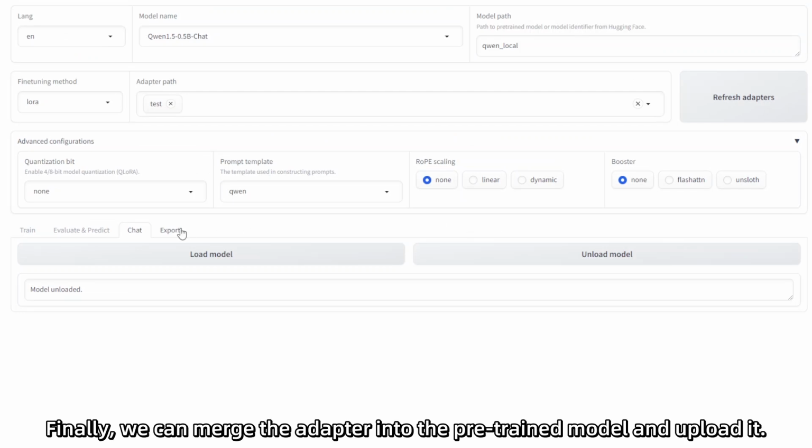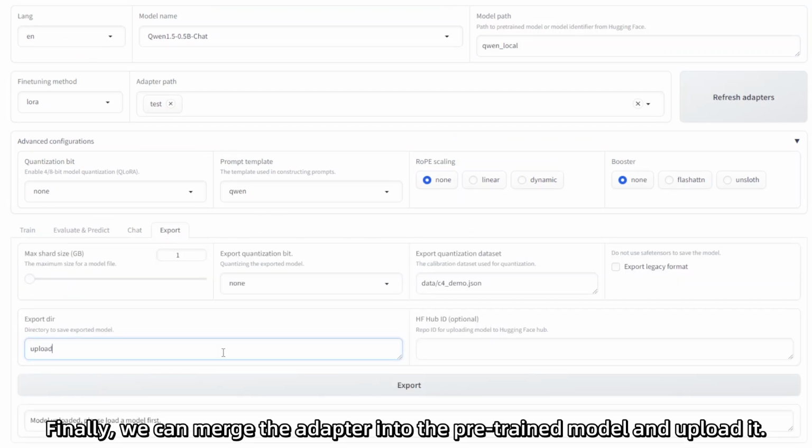Finally, we can merge the adapter into the pre-trained model and upload it.